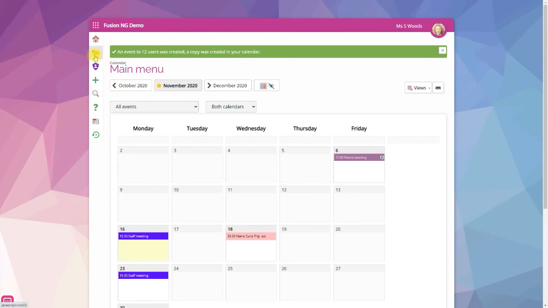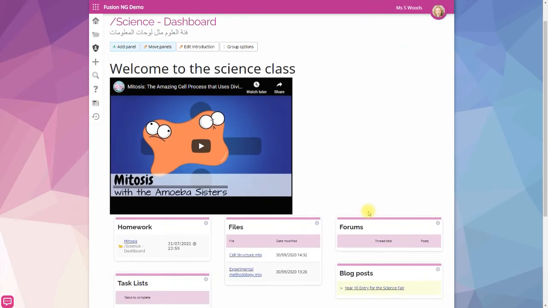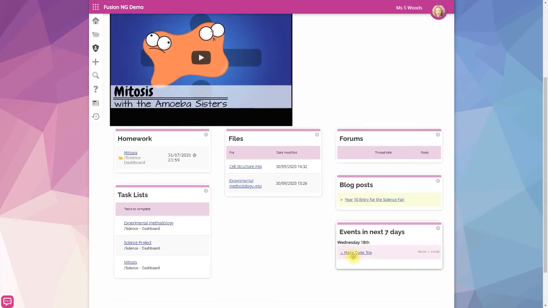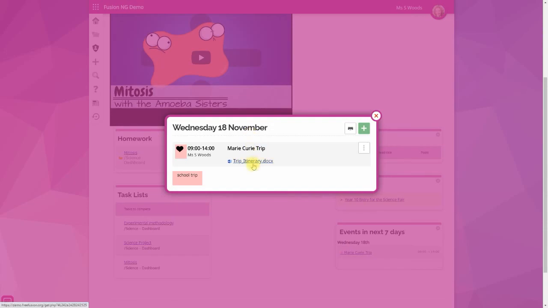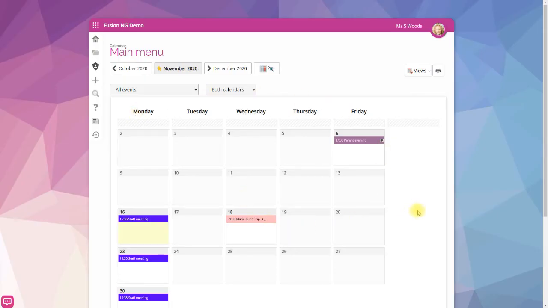If I go to my science class, as this class has a group dashboard panel, you can see that this event appears in the dashboard panel for events in the next 7 days. And again, I can click and view. So that's how to use the calendar in Fusion.